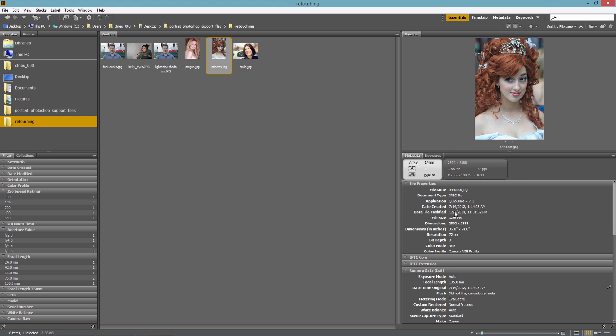And the really cool thing is it will show the date it was created, when it was modified, the file size, dimensions, in other words, pixels as far as the width and the height, and then dimensions in inches, the resolution of the pixels per inch, and the image mode, so that's RGB, red, green, blue.